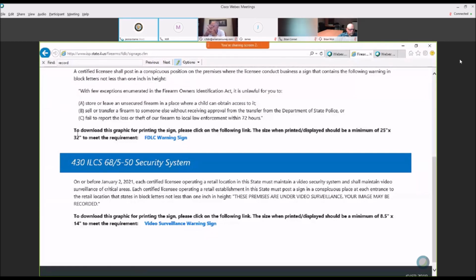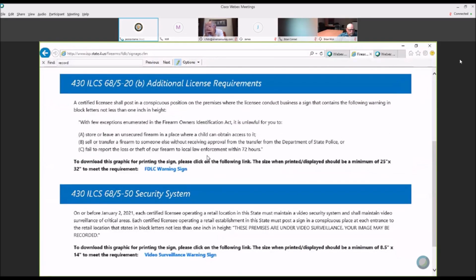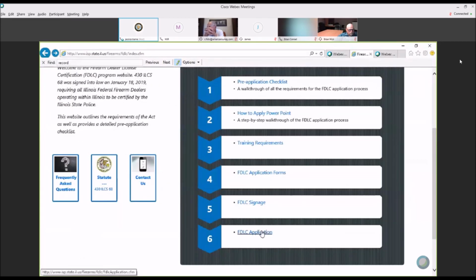It's 25 inches by 32 inches for this one, and then 8.5 by 14 inches for this video surveillance sign. Those measurements are to make sure you're in compliance with the law, which states that the signs have to be in block lettering, and the letters have to be at least 1 inch or more. So make sure that you measure the letters before you post them at your place of business.